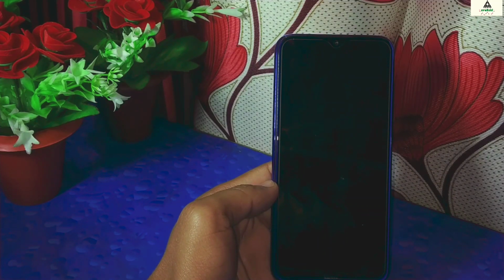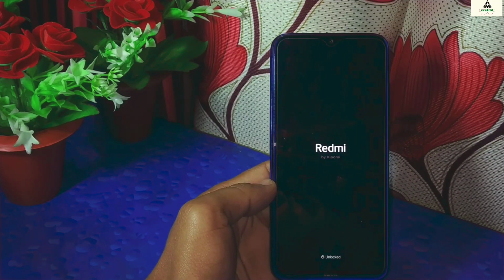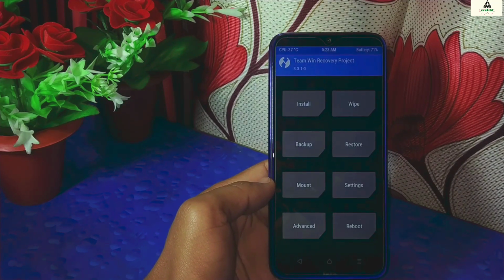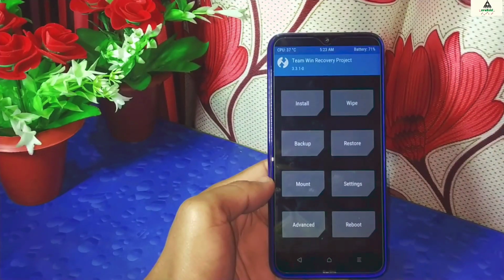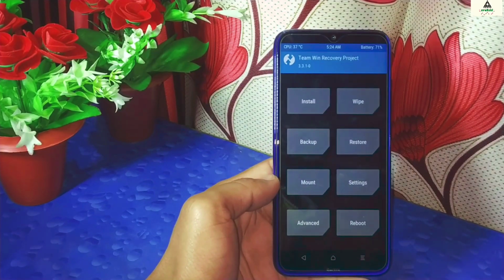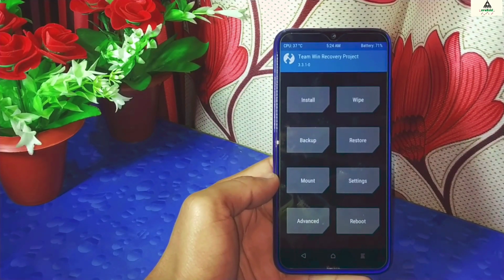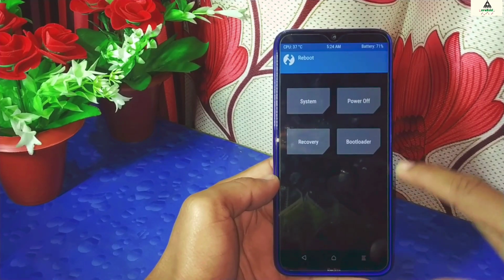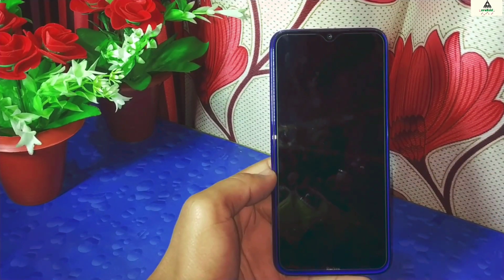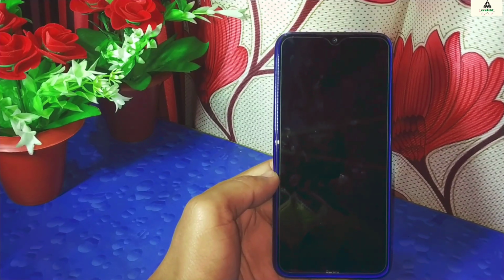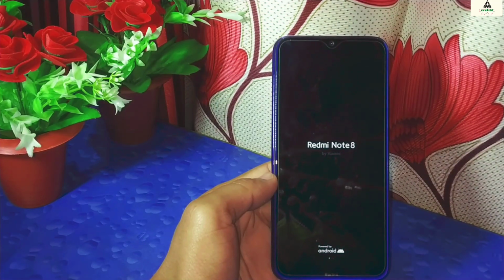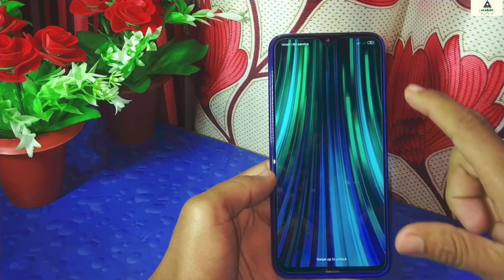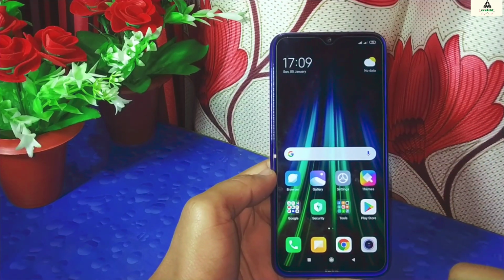Just wait a few seconds, our phone is about to boot into the custom recovery TWRP mode. So you can see the logo of Team Win, that means TWRP is still installed on our phone. So you can see here, there is custom recovery TWRP on our phone. That means we have successfully installed custom recovery TWRP on our Redmi Note 8. So this is the full procedure to install custom recovery TWRP on your Xiaomi Redmi Note 8, and I hope you understand how to install custom recovery TWRP on your Xiaomi Redmi Note 8.